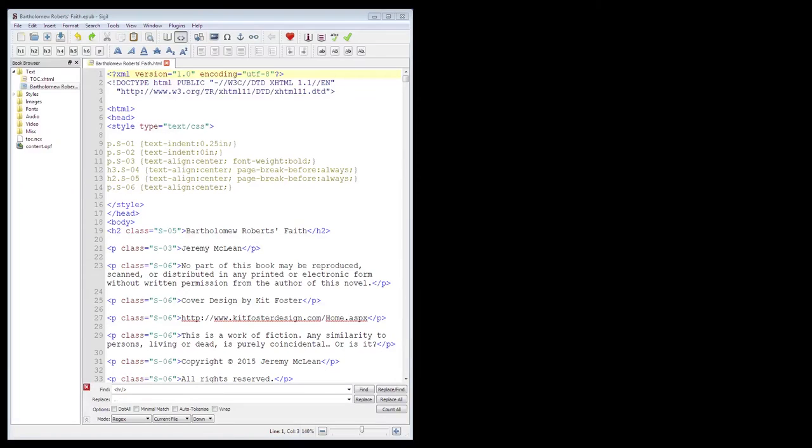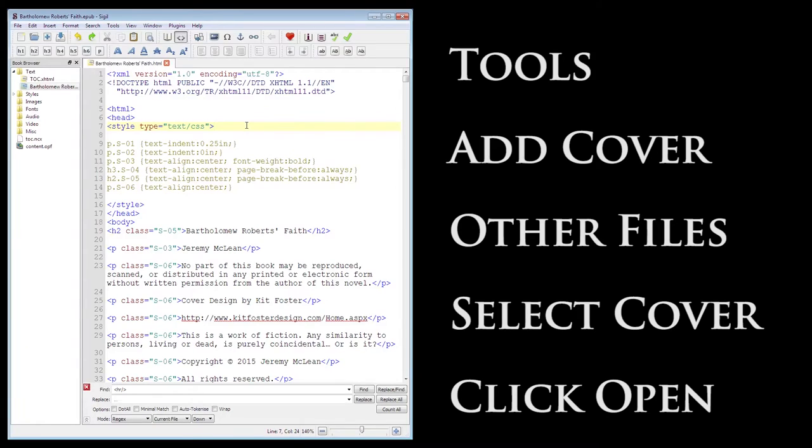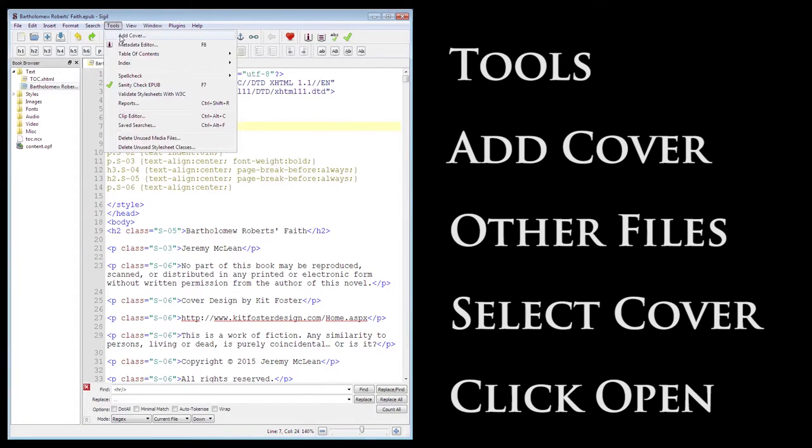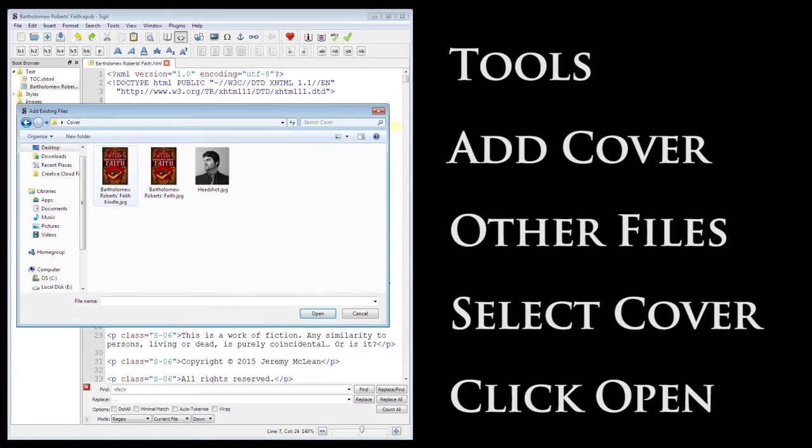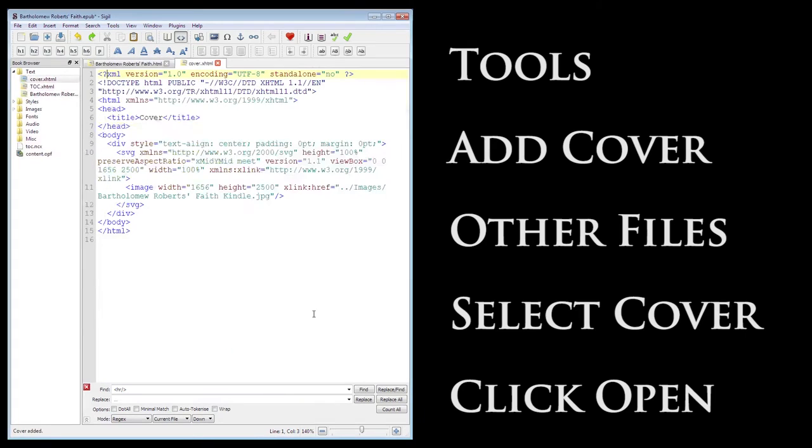Now that we have Sigil open, let's first add our cover to the ebook. It's very simple. Just click on Tools at the top, then click Add Cover, then in the new window, click Other Files on the top right, and then find the cover wherever you saved it and hit Open on the bottom right. Now your cover is added, just like that.